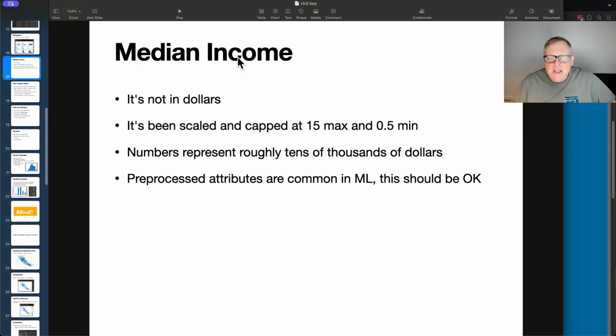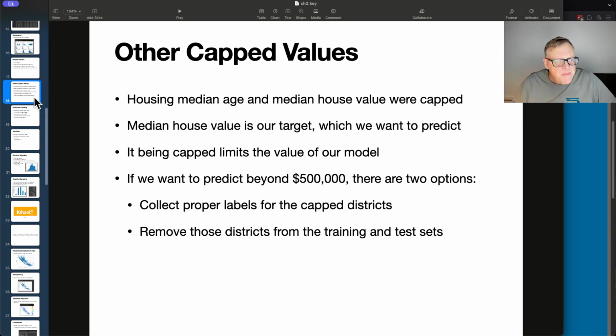Now we're trying to predict the median income. It's somehow been scaled and capped at 15 max and 0.5 min. The numbers are approximately numbers of tens of thousands of dollars. This is not necessarily bad. You can have preprocessed data. In fact, as we'll see, you very often normalize data, so it goes through some specified range like -1 to 1 or 0 to 1 in units to prevent one dimension from being weighted far more important than another dimension. So that should be okay, but there are capped values.